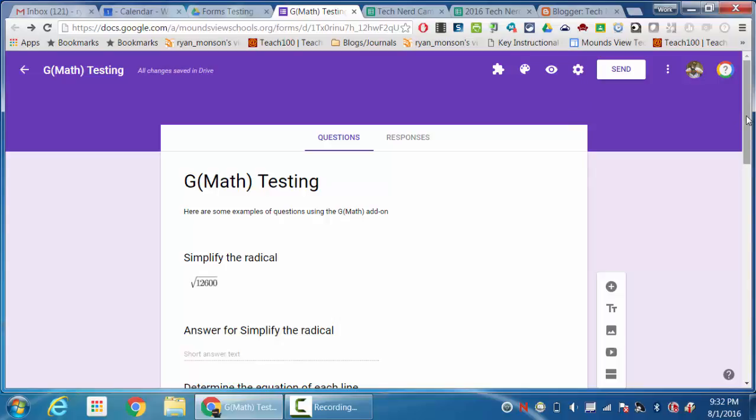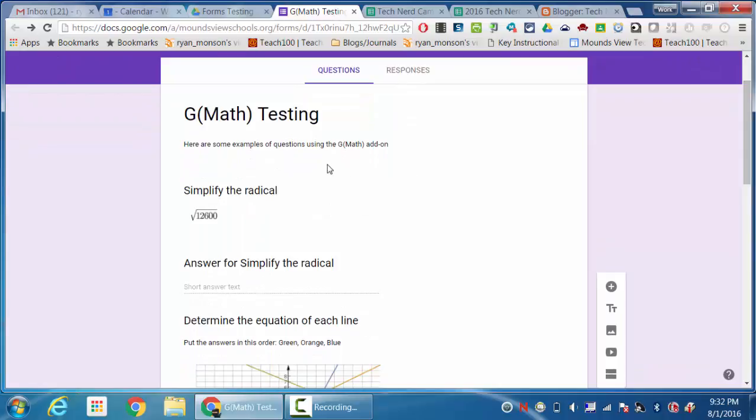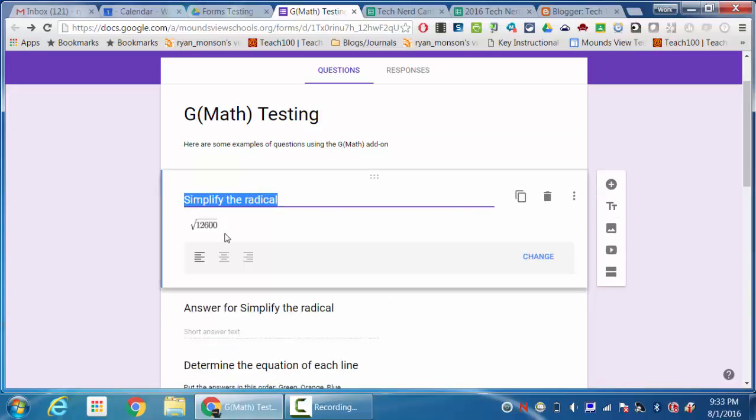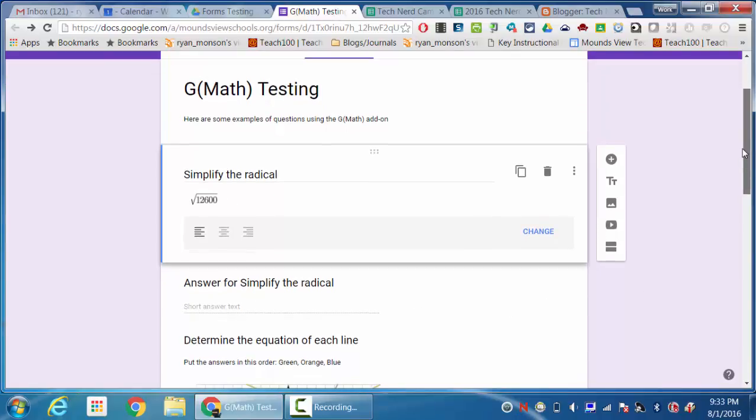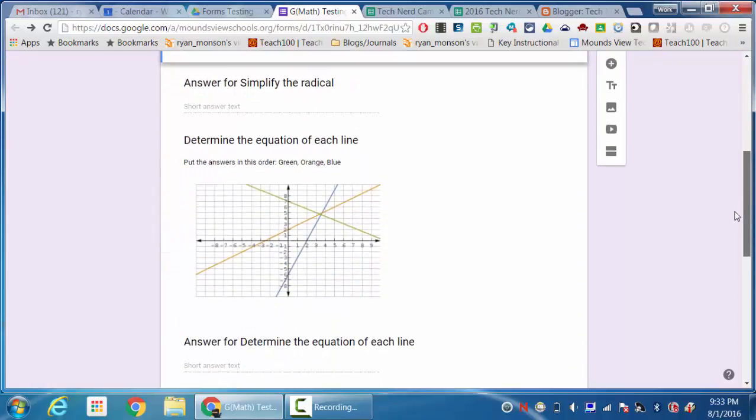Now, when you create an equation or something like that in Google Forms, what it basically does is it creates a picture. So this right here is my first example, and I wanted to simplify the radical. So what it did is it made a picture, and it gave the picture a title, and then there's the picture. And then it creates an answer block below that. So it basically asks a question below that, and it says answer for simplify the radical. So basically they see the question and then they see a place for their answer. And it does that for both expressions, and it also does it for graphs as well.